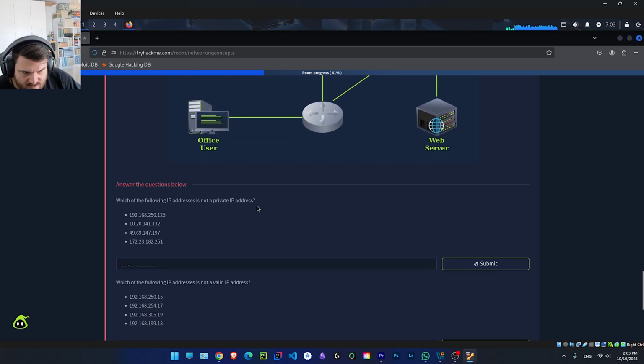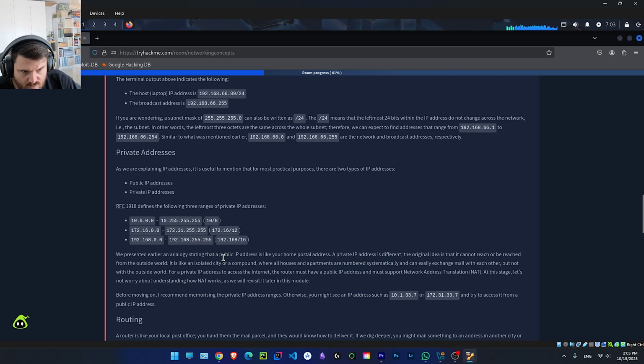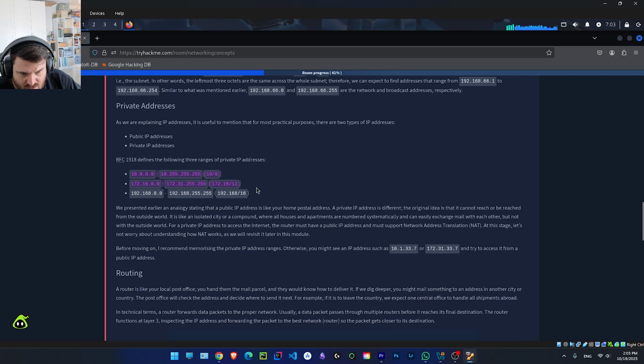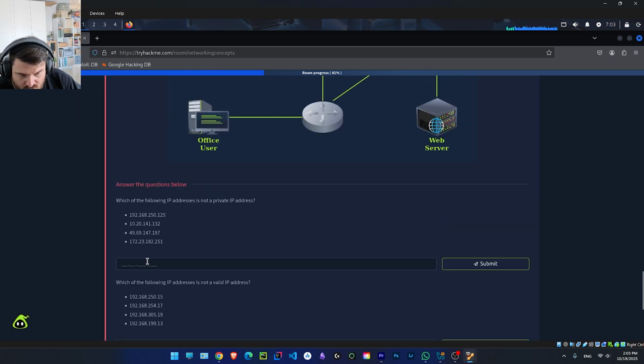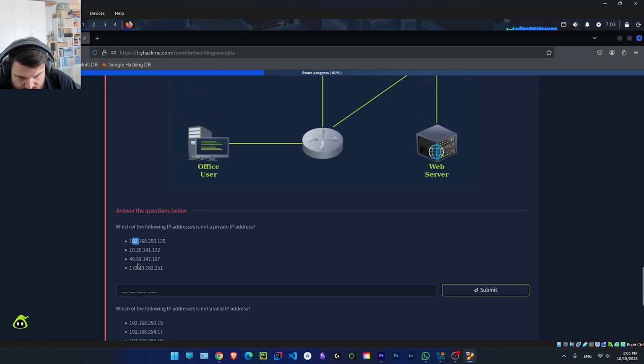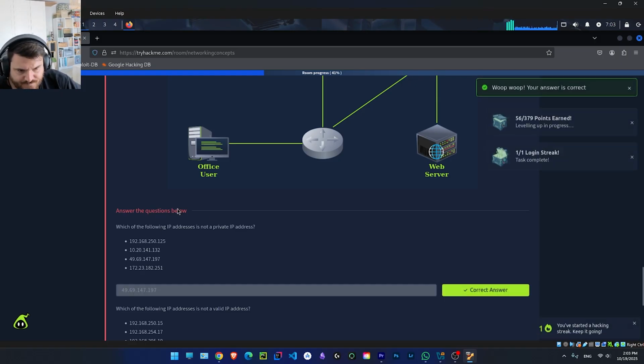Answer the questions below. Which of the following IP addresses is not a private address? If we go over here, you can see all the private addresses, right? And you can see here, this is a clue, the first 2 octets. If you go back here, you can see this one is there, this one is there, and you can see that this one, and this one. So this one is not: 49, 69, 147, 197.